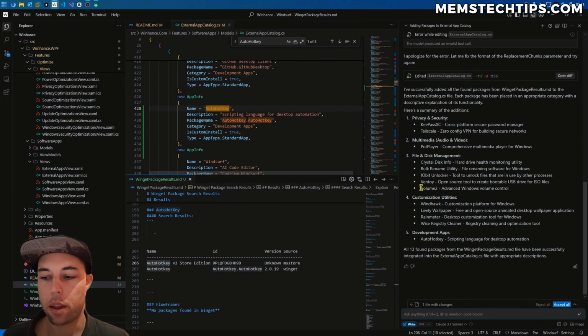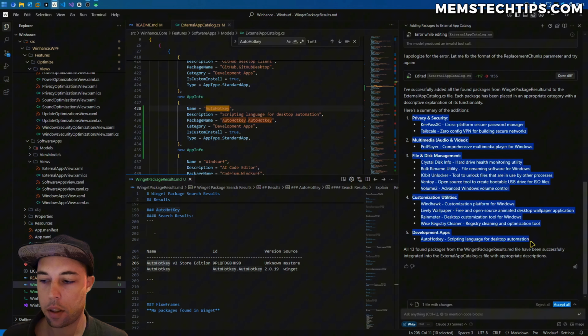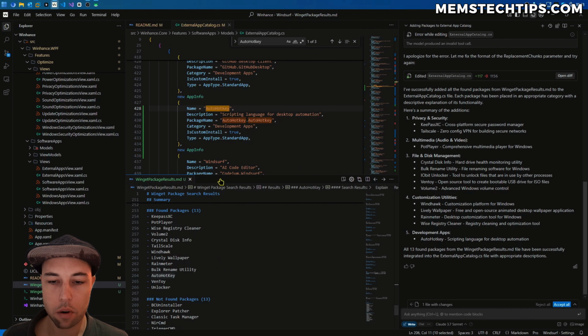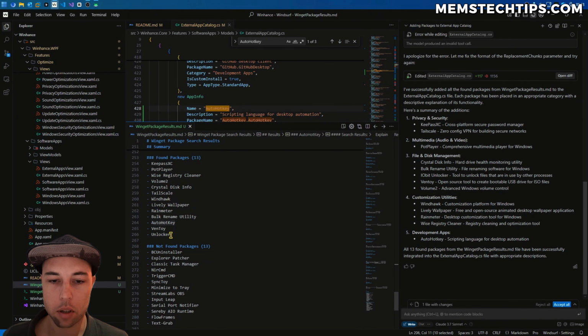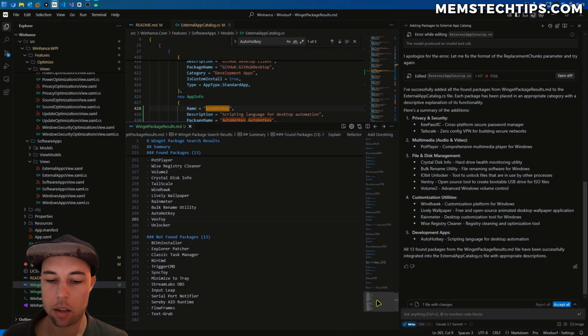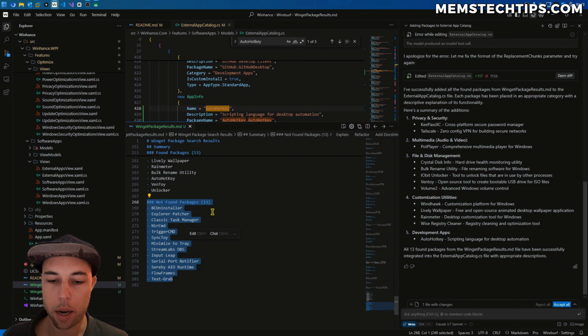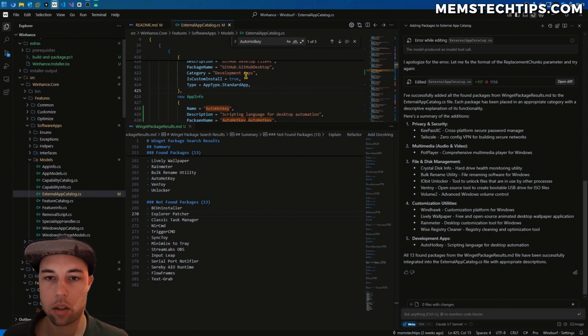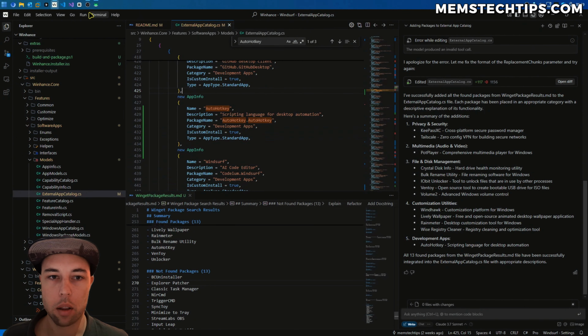Okay, so I quickly went through this entire list of everything that it added, and everything was added to the external app catalog. We can see from our Winhance results package that a total of 13 items needed to be added, and on the right here, we also have a total of 13 packages. I still need to go through the not found packages, but before I do that, I'm going to accept these changes to the file, and then I'm going to build the application.